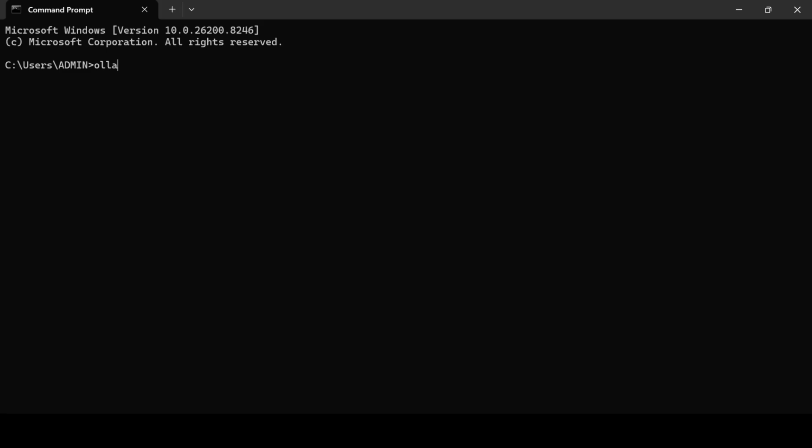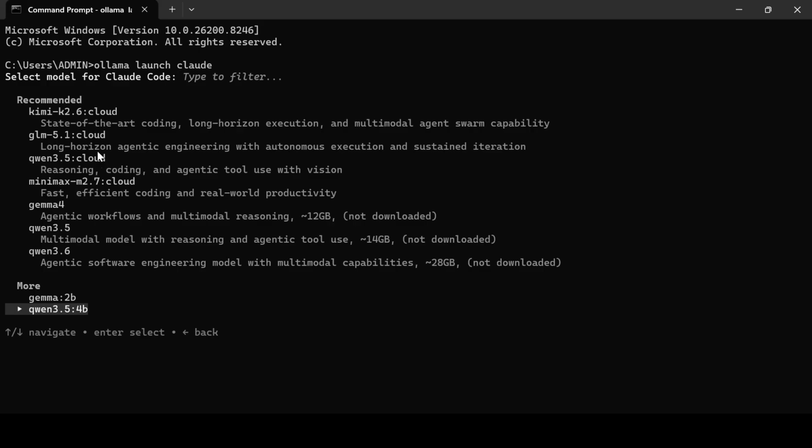So Claude is already on my PC and I can work on it, I can run that, right? So right now I will be going with Ollama launch Claude, right? If I press enter, see, these are the recommendations.